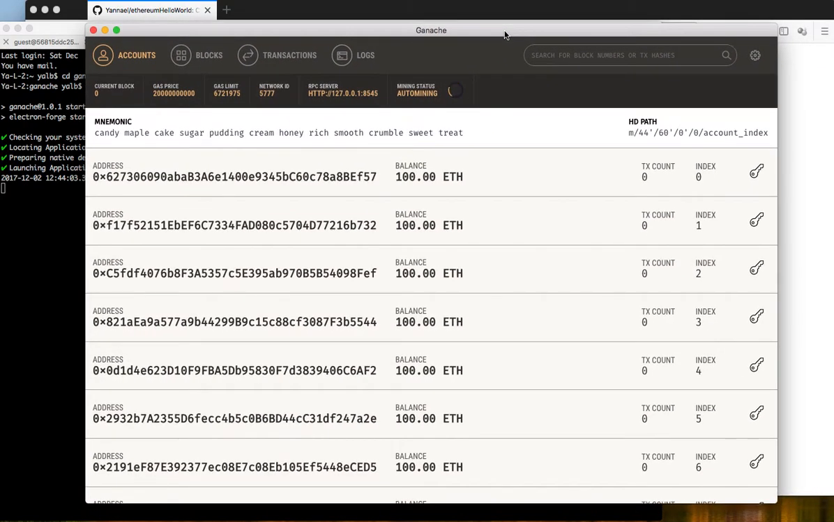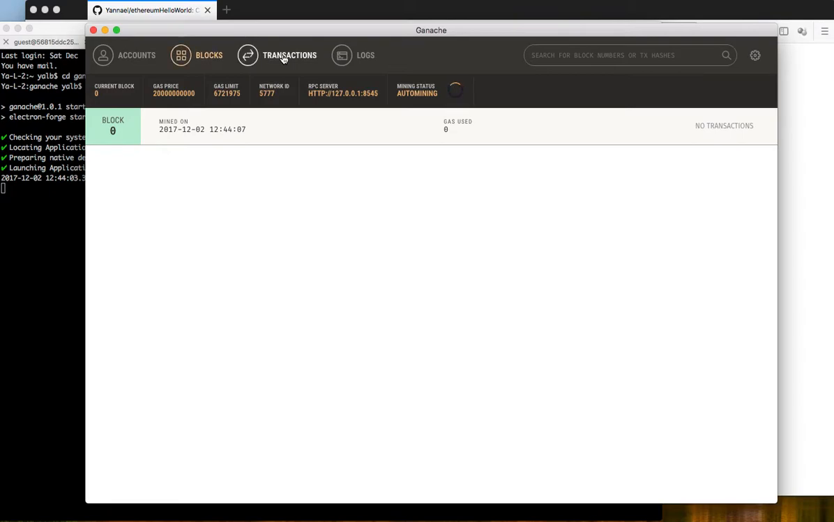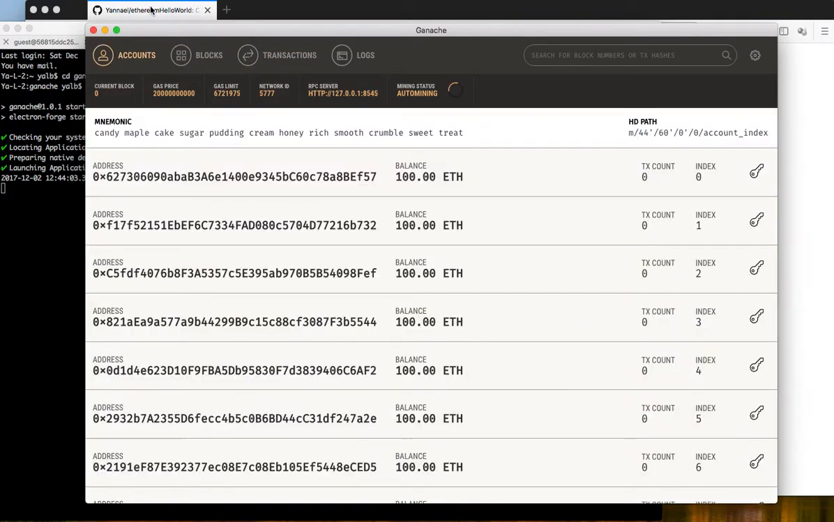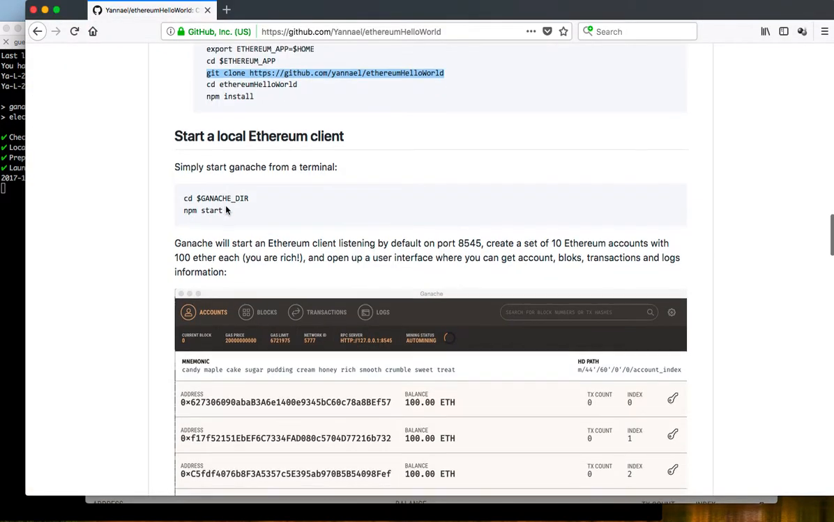And here is the user interface. So what Ganache has done is start a local Ethereum client, which is listening here locally on port 8545. So that's where we can interact with the blockchain. It created a set of 10 fake addresses, all credited with 100 ethers. And then we can explore the blocks and transactions, and for the moment there isn't anything.